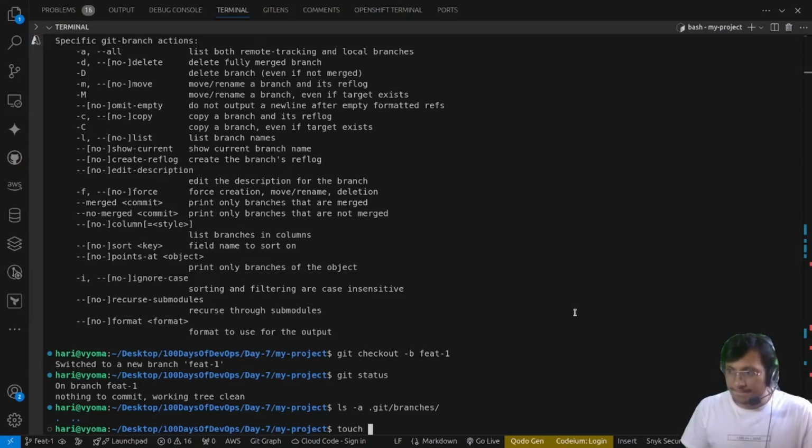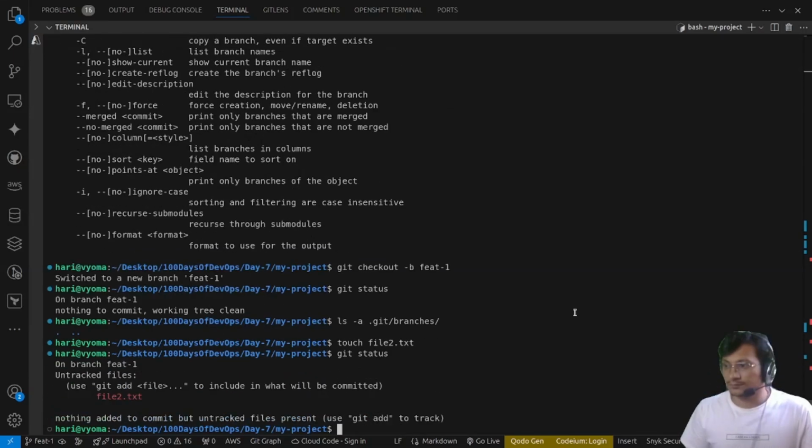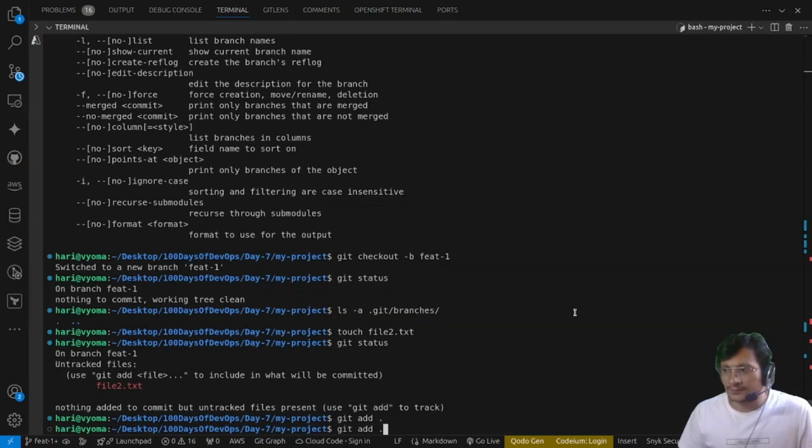So touch file2.txt. Now git status shows file 2 is not tracked. So git add with a dot is used to add everything. Suppose there are multiple files and you want to stage all of them, you can use git add dot to operate on all of the files. Git commit -m new another file added to the repo, another blank file added to the repo.